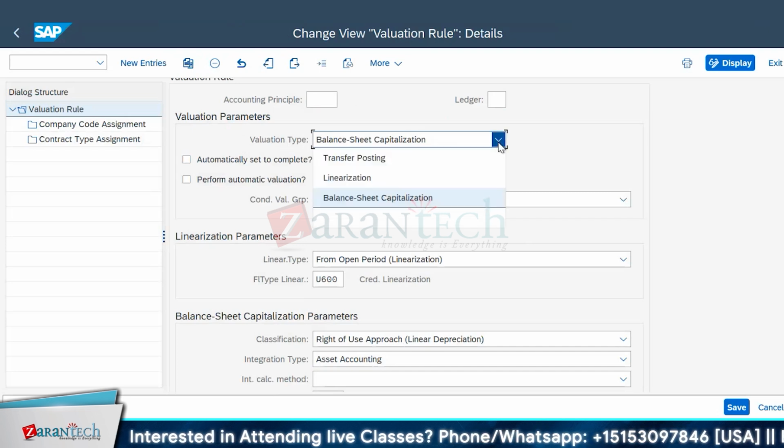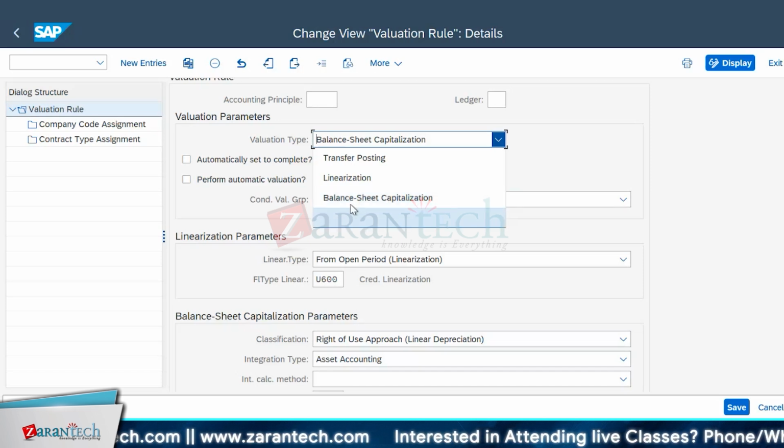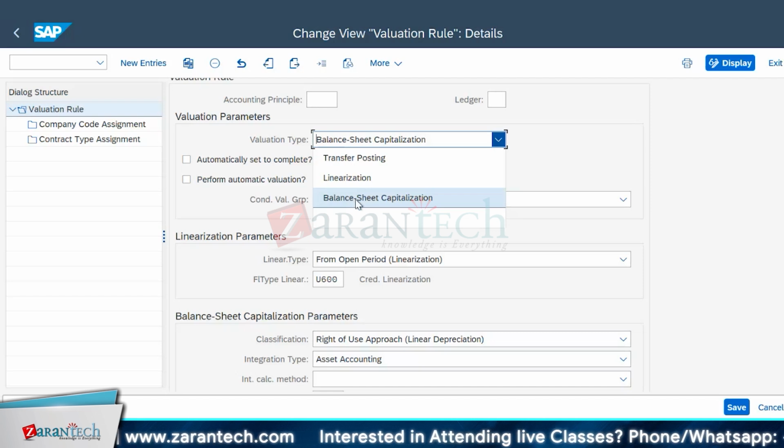Valuation type. Here the first option is always balance sheet capitalization. Why? This valuation is used for ROU asset revaluation and lease liabilities, to track what we have paid to the vendors and the lease liability. So in simple terms, balance sheet capitalization is just to see the ROU asset valuation capabilities. That is the important thing.